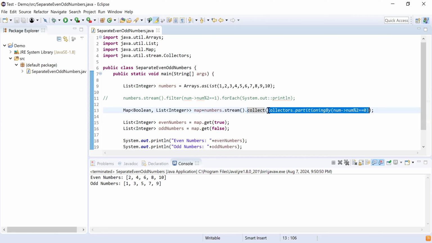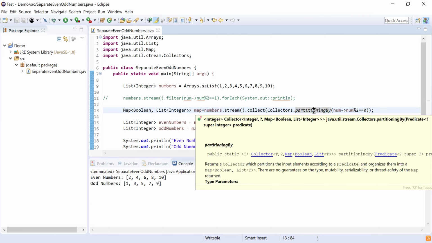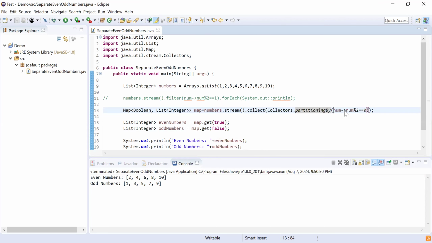And I used the Collectors.partitioningBy method. This partitioningBy method will take a condition to partition the list into two parts. One will be the true part and the other will be the false part. If this condition is satisfied by a number, then it will be a part of the list which has true as a key, and if a number is not satisfying this condition, then it will go as part of the false list.